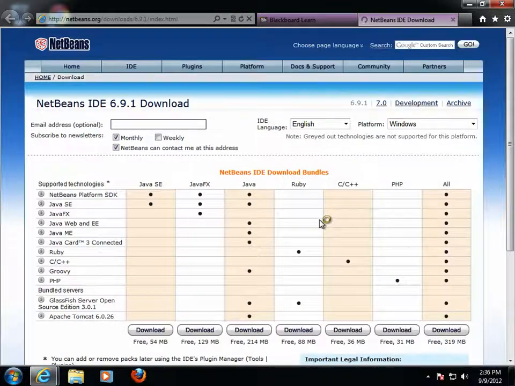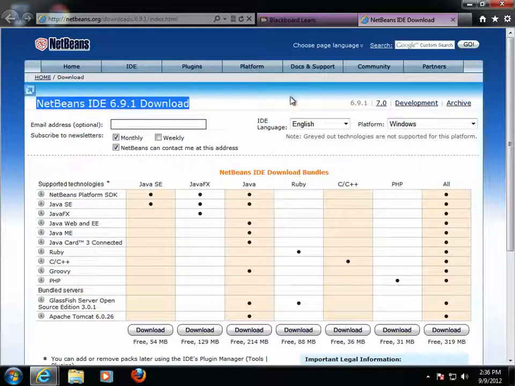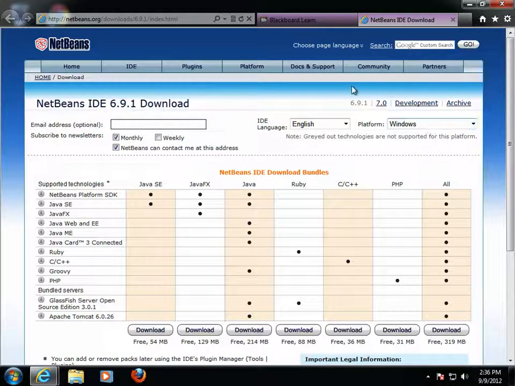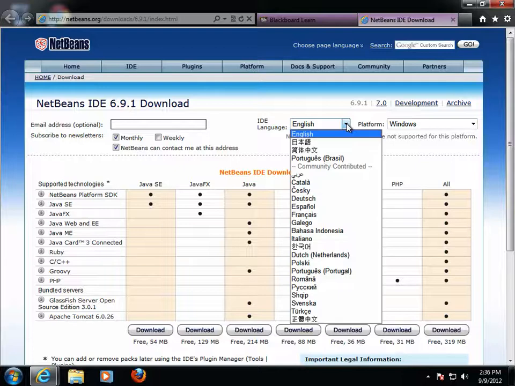If we click on the link, it's going to take us to the NetBeans website, and it's going to be the download page for 6.9.1. You'll see it in the title over here. You're not going to want to worry about any of these links over here. Instead, what I want you to concentrate on is the IDE language. You'll want to make sure that it's the language that you want to be working in on your computer. For me, that's going to be English.